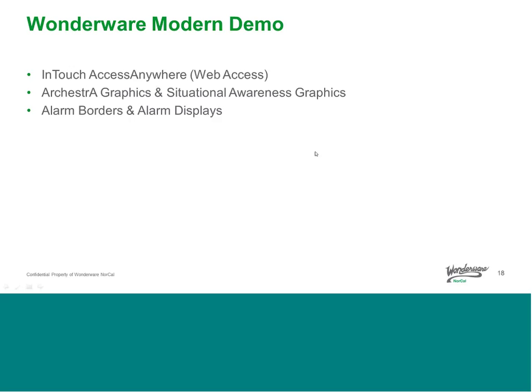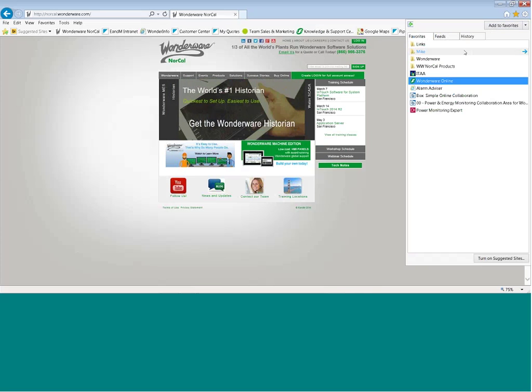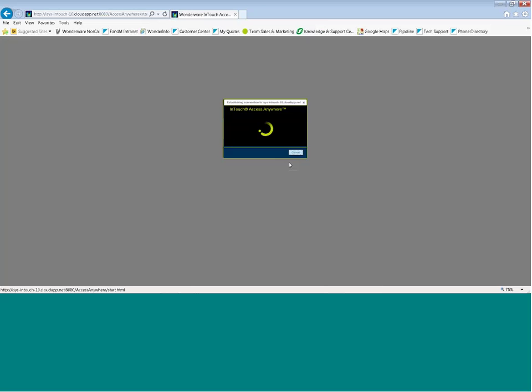So let's do a quick demo here on InTouch AccessAnywhere, which is the web access of InTouch, and then we'll show you the current Orchestra graphics, the situational awareness graphics, alarm borders, and alarm displays. Okay, so I'm just in Internet Explorer here today, and I'm going to go to a web page for my InTouch AccessAnywhere. This could be hitting that secure gateway web page where I put in my username and my password, and I can select the InTouch application I want to connect to, and I'll click Connect.